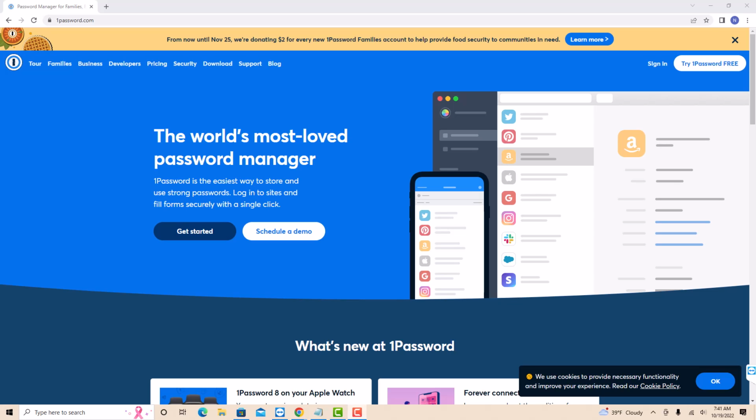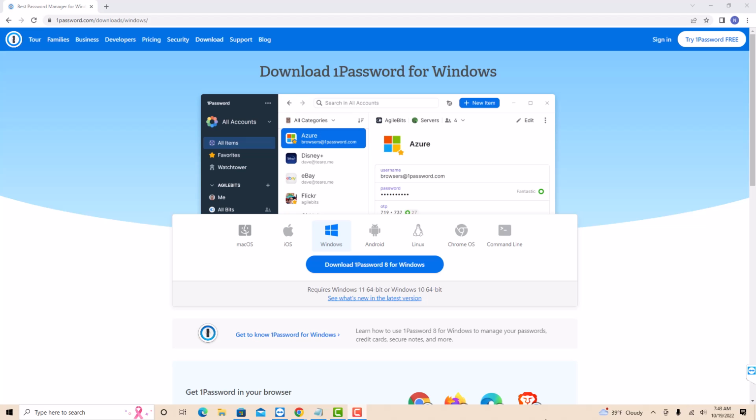In this video, we're going to learn how to download and install 1Password for Windows. Open the website 1Password.com, then click on Download. Now, you will see a button for Download 1Password for Windows. Click on Download 1Password for Windows.